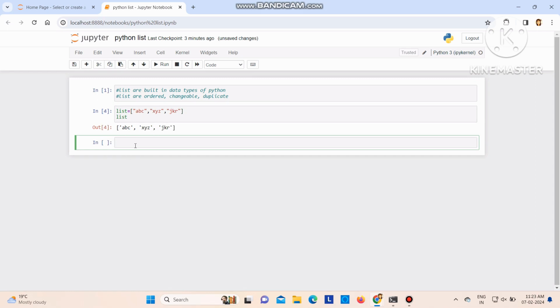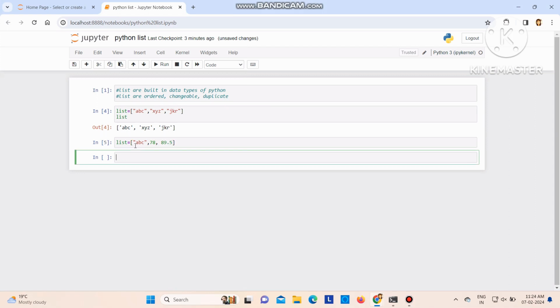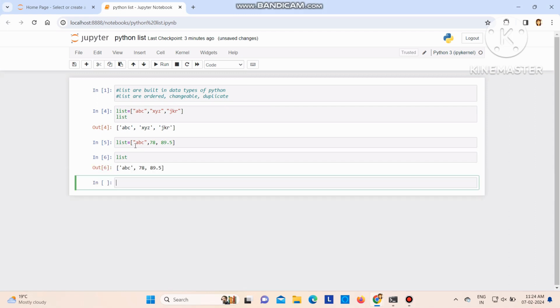Now let us create one more list. So list equal to, so I'm going to show that lists can contain values of different data types. I'm creating a list having one string, one integer value, and one floating point number. If I display it, you see it can accommodate different data types.